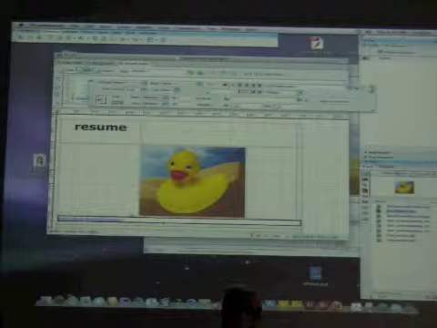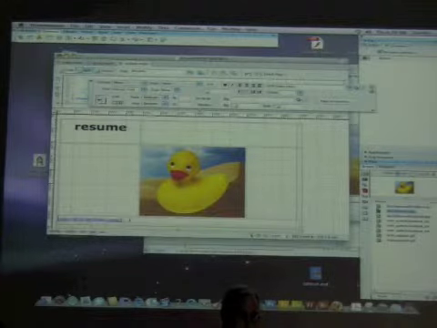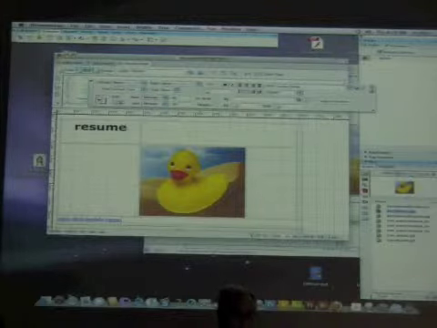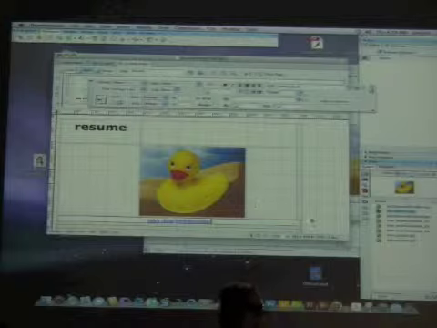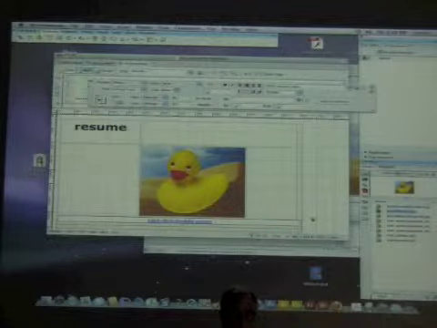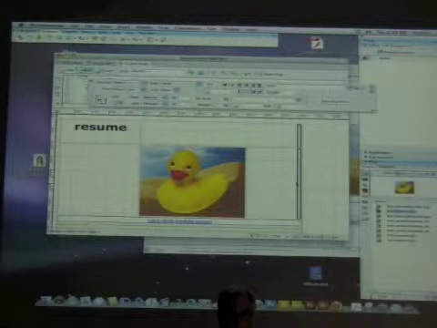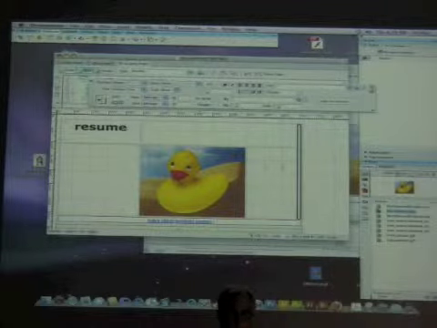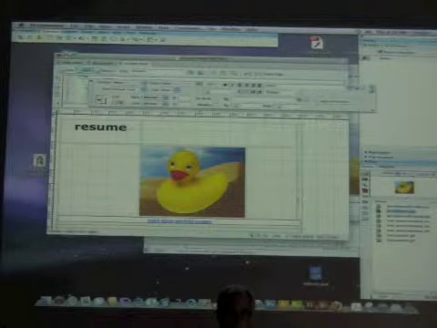Now notice it made it all flush left, but if I click anywhere in that cell and then click centered, it will always be in the middle of my table. And likewise, if I decide I really didn't need this anymore, I'll select this and I'll remove those too. And they're gone.